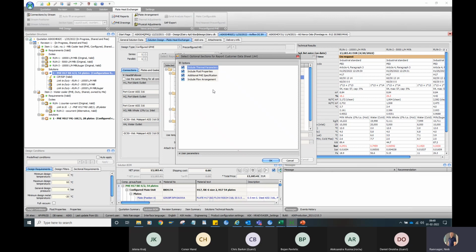Since it's a single section, it's going to ask how much information I want to show on the data sheet. Will I include thermal parameters, include fluid properties, include additional PHE specifications, that is add-ons, and include a small sketch of the flow arrangement. I always have all four clicked on.